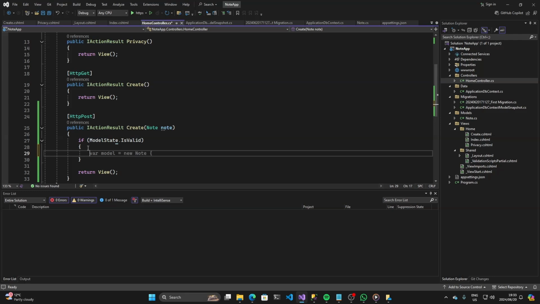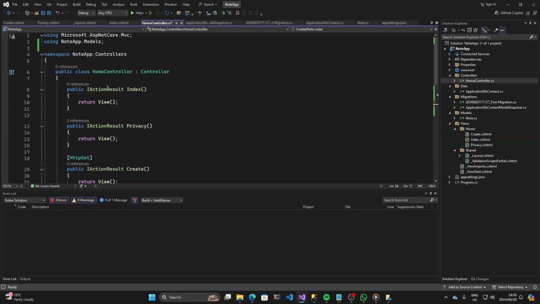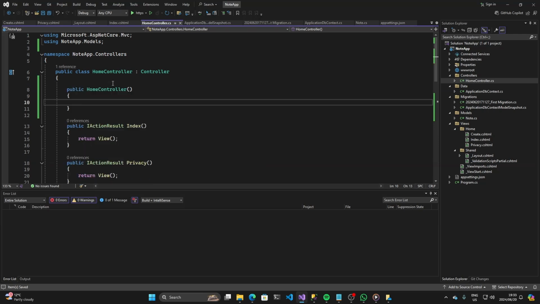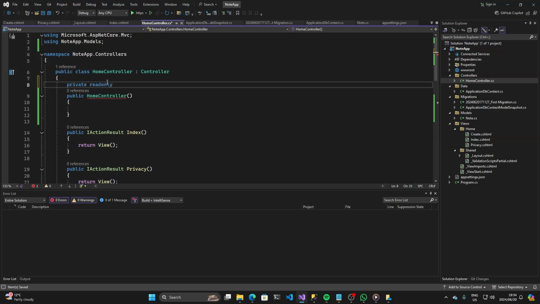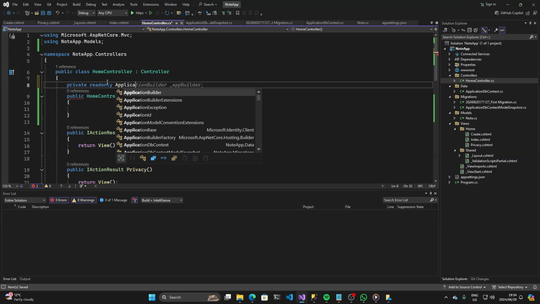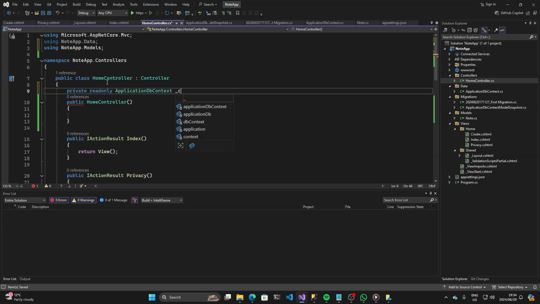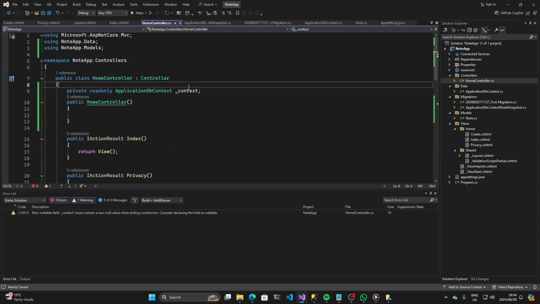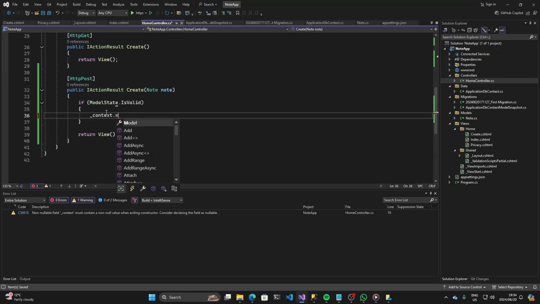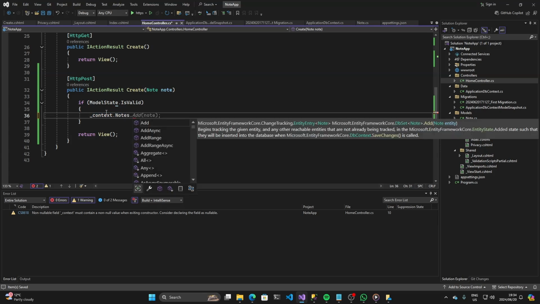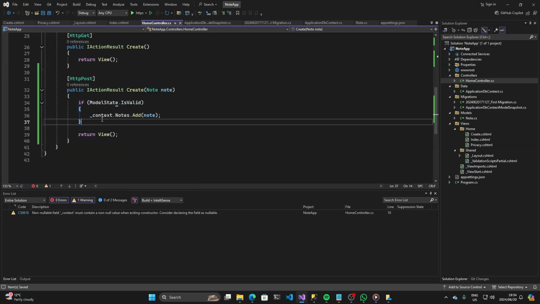Now what you can basically do is, oh yeah, now we need something else as well. Sorry, I forgot. Now I need to have access to the database, right? And I'm gonna say private readonly ApplicationDbContext, and I'm just going to say context. And in this ApplicationDbContext, I'm going to take this context, and now I'm going to say context dot Notes dot Add, and the note that I have.